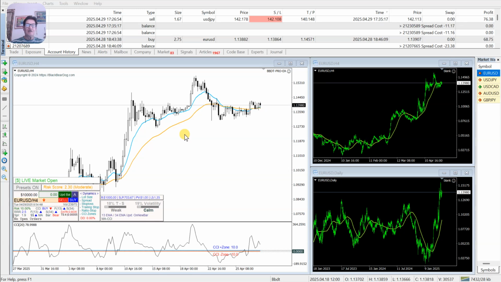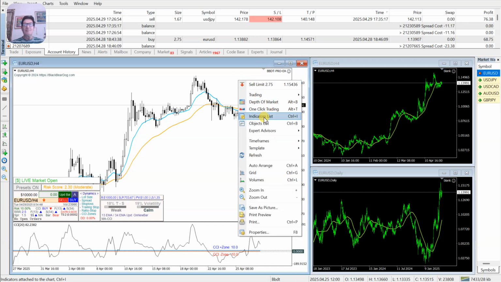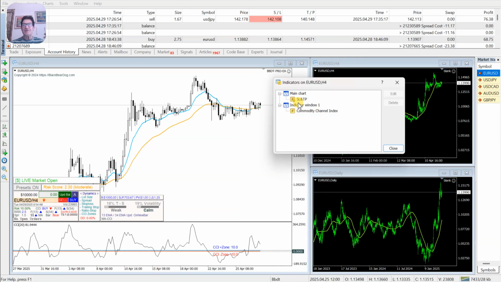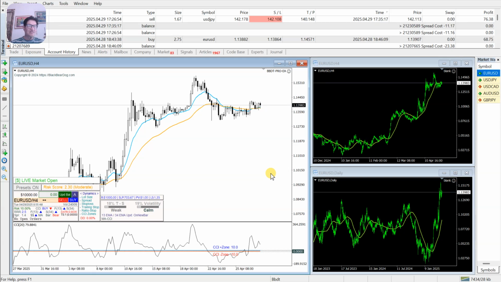First of all, there are no indicators being installed other than the CCI. These indicators, the moving averages, are drawn automatically by the hybrid model. I have no moving averages here, just my stop loss for visual aid and the commodity channel and the CCI, and that is it. The rest is all done by the hybrid model.